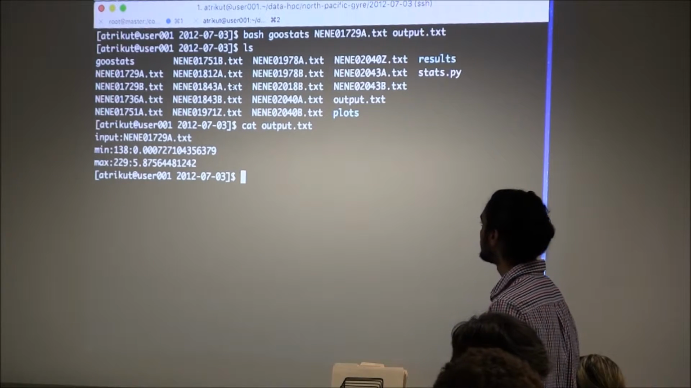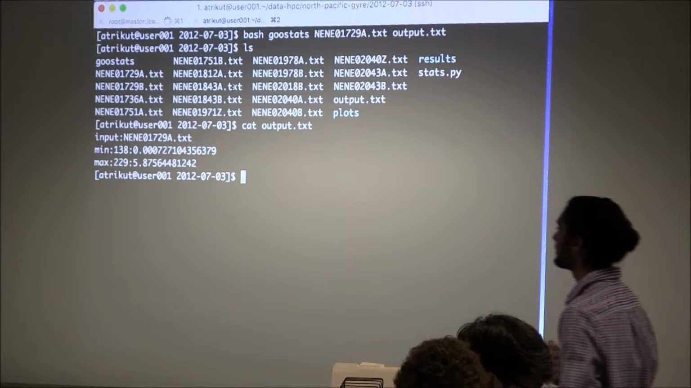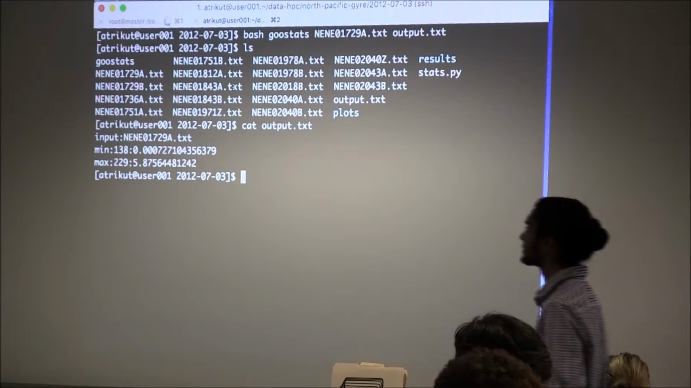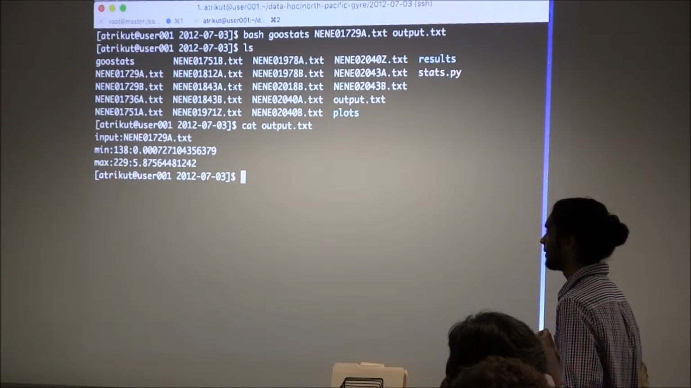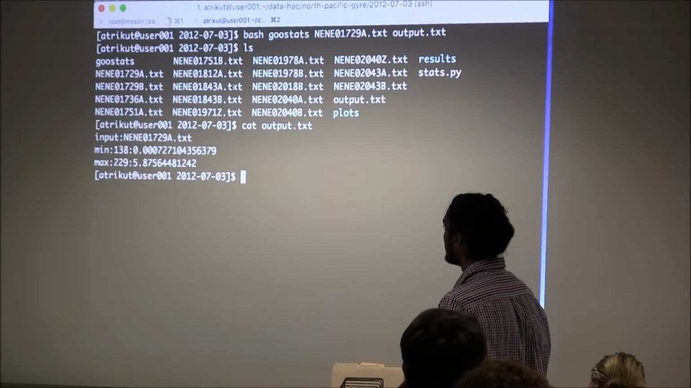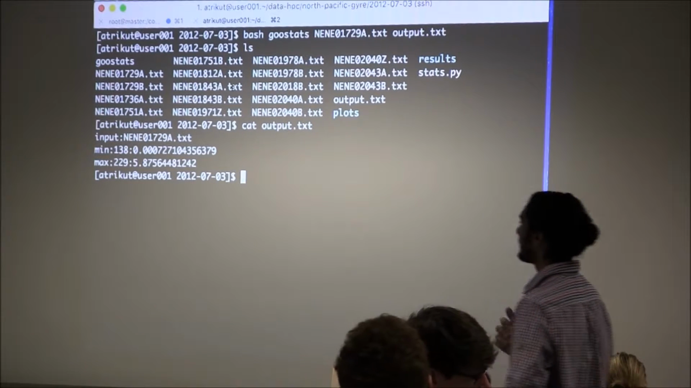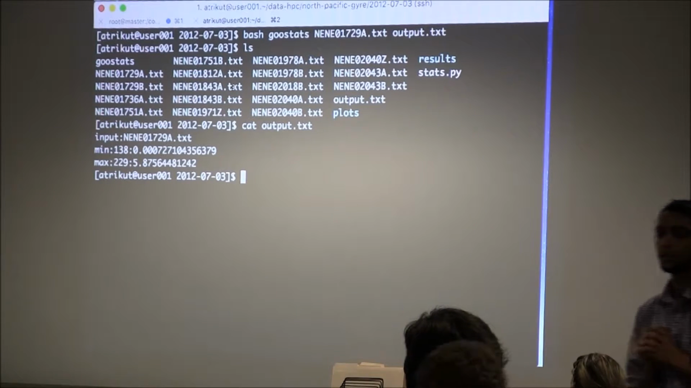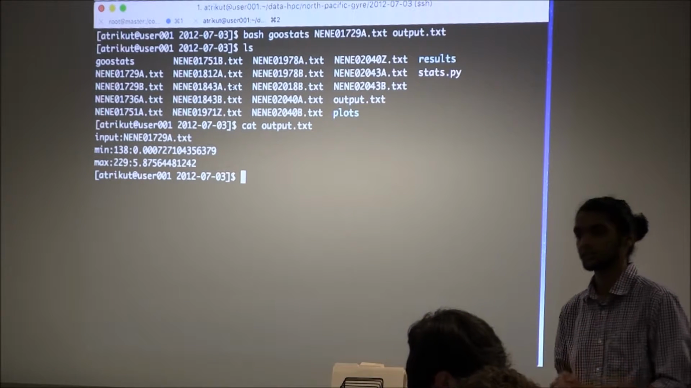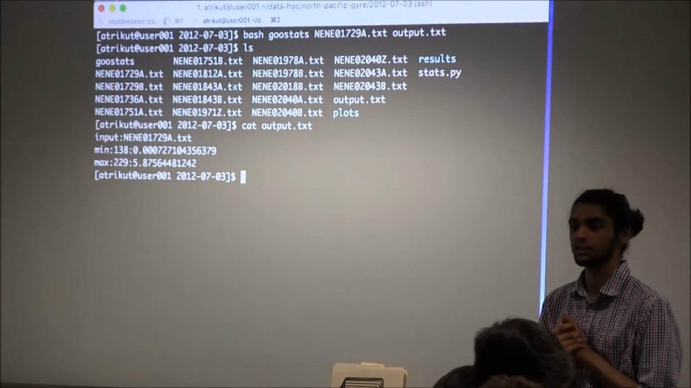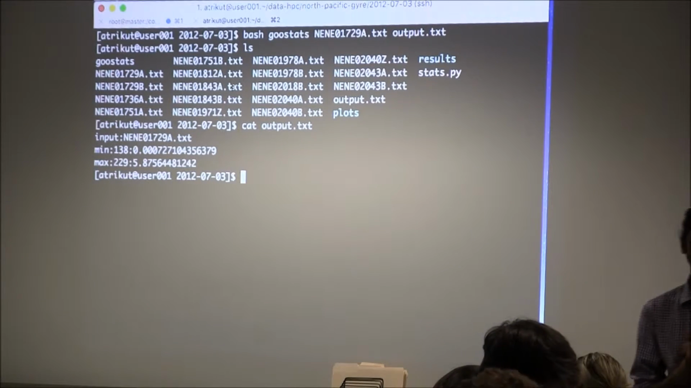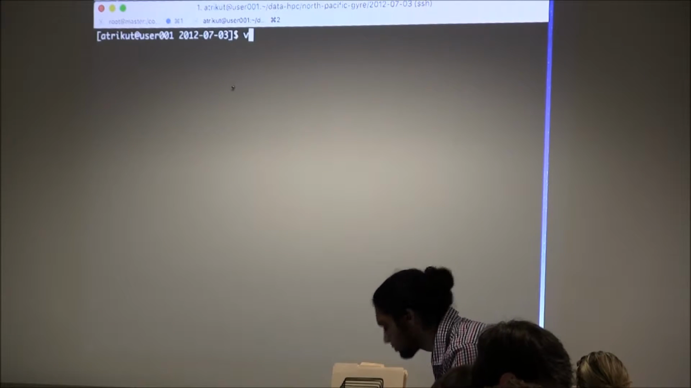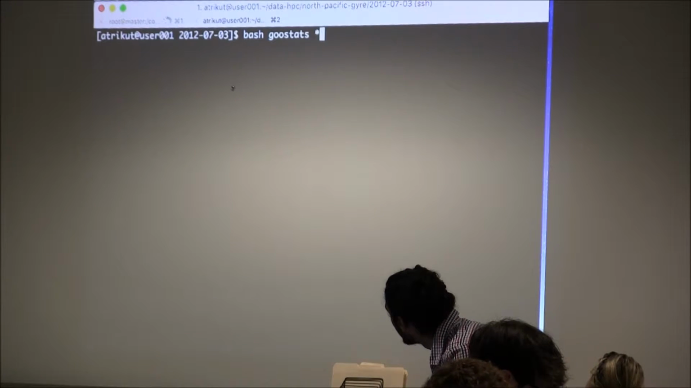So here's what we want to do. We want to run the analysis on each one of our files. We want to run this Goostats script on each one of our files. Right now we've got maybe 17 or so files, but we can potentially have several of them. How are we going to run the analysis? So how are you going to run this Goostats script on all of our files? Okay, so someone says bash Goostats *.txt.